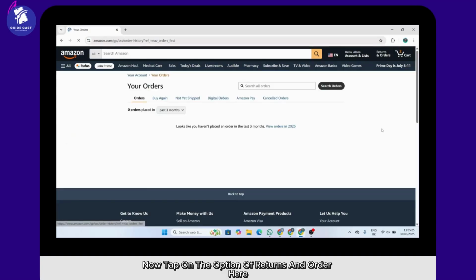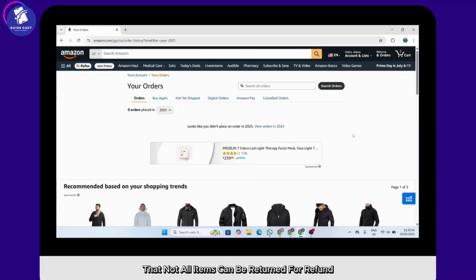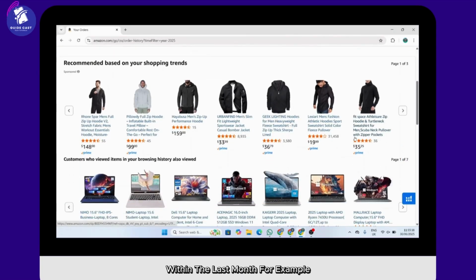Now tap on the option of returns and orders. Here click on the orders tab. Now, all of your recent orders will be displayed. Keep in mind that not all items can be returned for refund, so this process works best for items that were delivered within the last month.